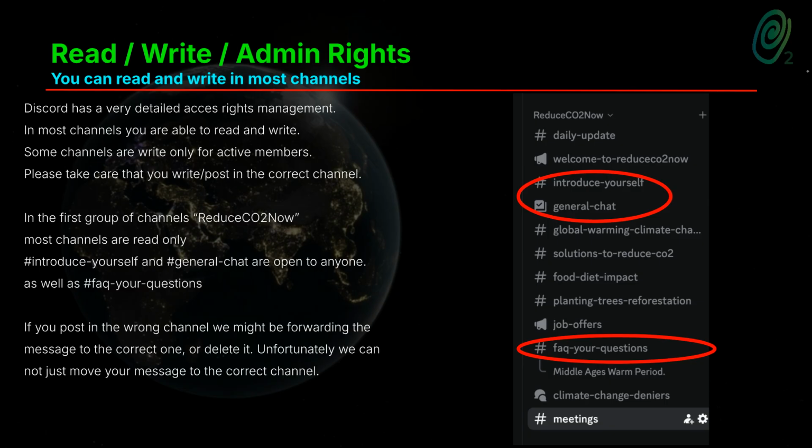Discord has very detailed access right management. There are channels you can read, there are channels you can write in, and so on. It can be configured in very much detail together with the roles. In the first section of Reduce CO2 Now, there's, for example, the Introduce Yourself channel, where you can say something about yourself, or the general chat where everybody can read and write. There are other channels which are read only for you, maybe, and depending on your role, you are also able to write in them. If you want to get some roles to be more active on the server, join a meeting, and then these roles can be assigned to you.